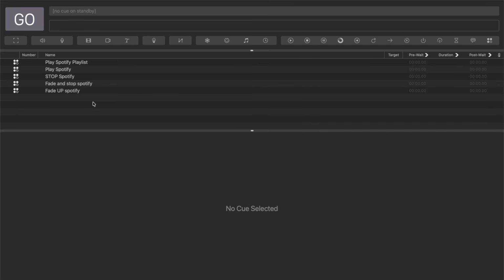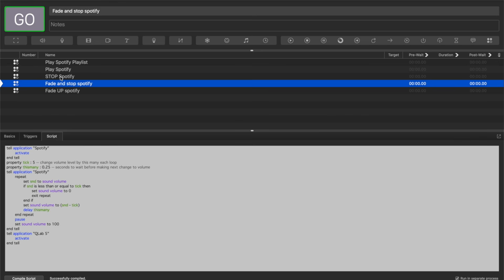So, yeah, that is how we control Spotify from QLab. I hope it's straightforward, and I hope they don't change it again anytime soon. You can find all of these scripts in the description.